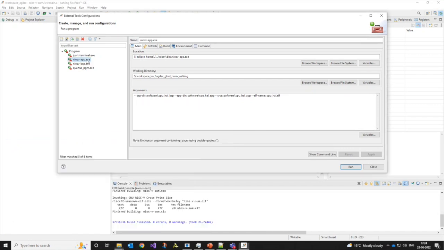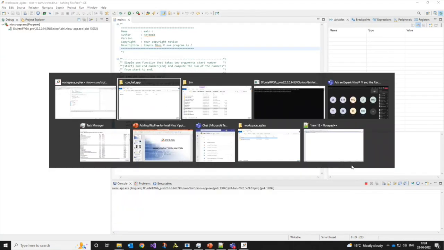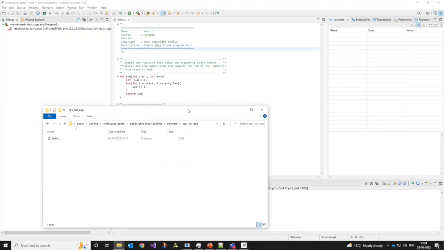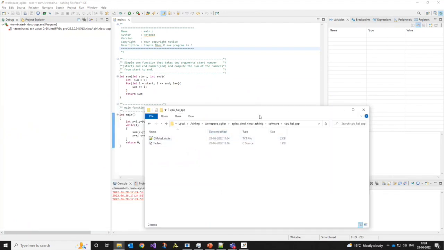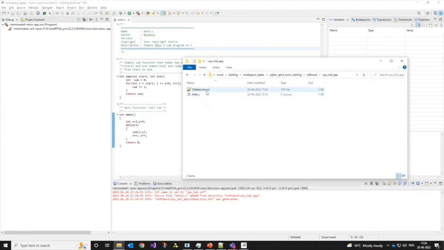If I go to Nios app, you can see my parameters here. I'm choosing the Nios app, and I'm passing all the parameters: what BSP I should be using, and what source files I should be using. When I give the run command, you can see the makefile will be created here. The makefile has been created for this app.